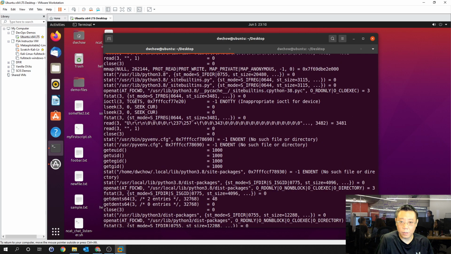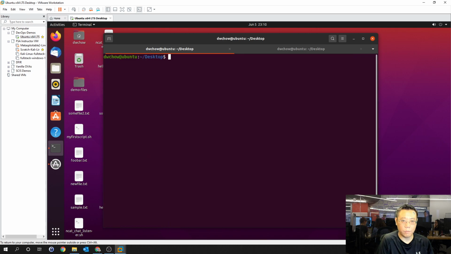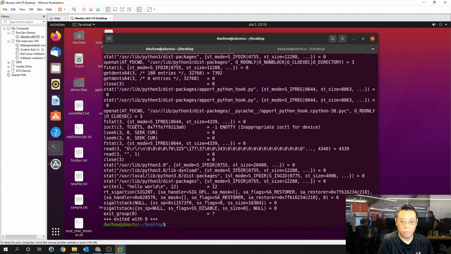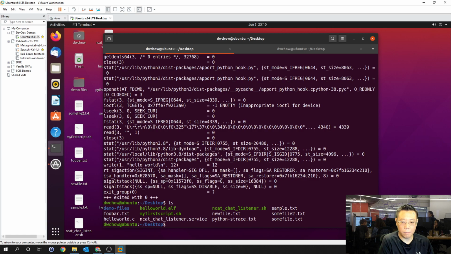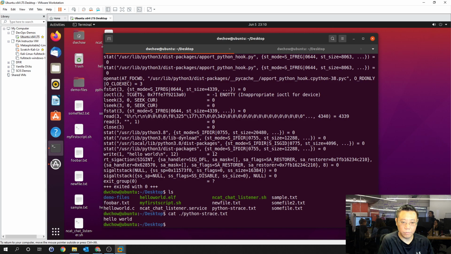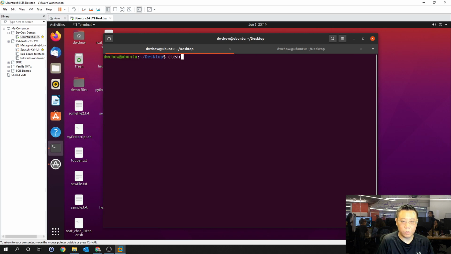Let's do this first. Let's redirect that to standard out to a file. So it obviously didn't give us what we wanted. So let's go ahead and redirect that to a file, python trace text. And then let's cat it. Nothing's in there. Interesting. Okay. Well, we're going to clear that out. We can touch it again, and we can cat that out. Let's just remove it altogether.